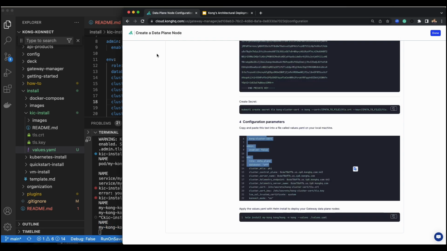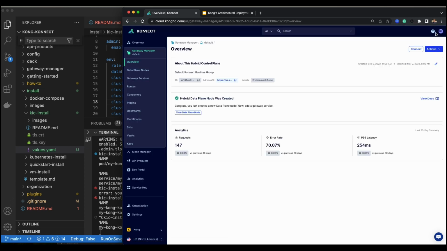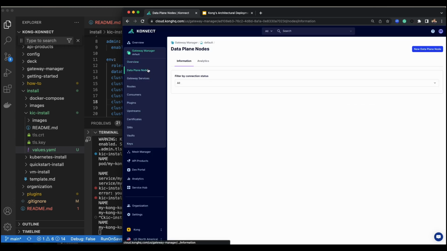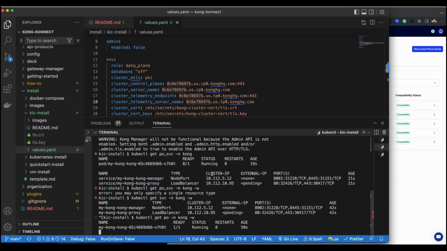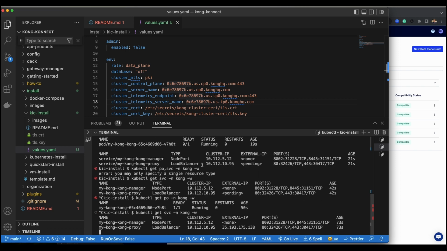We should also see in our control plane, under the data plane node section, that we can see now that this just now got connected. So our data plane or gateway is now connected to our control plane. What's more now, the IP address for the load balancer has come up. So this is the public IP address.